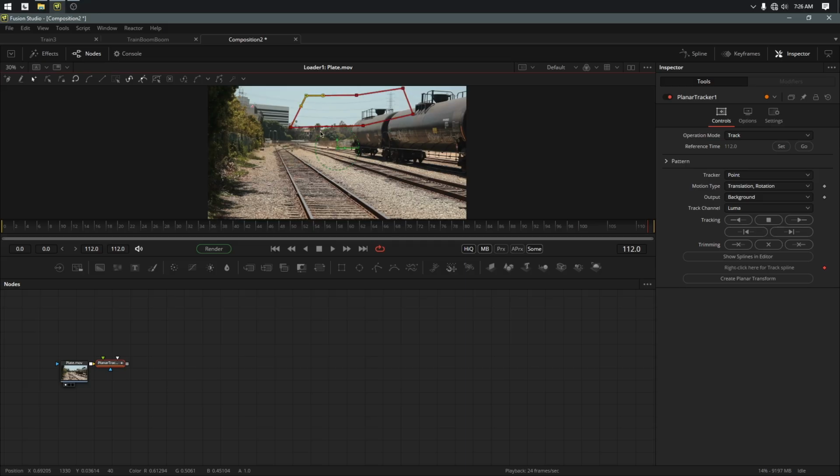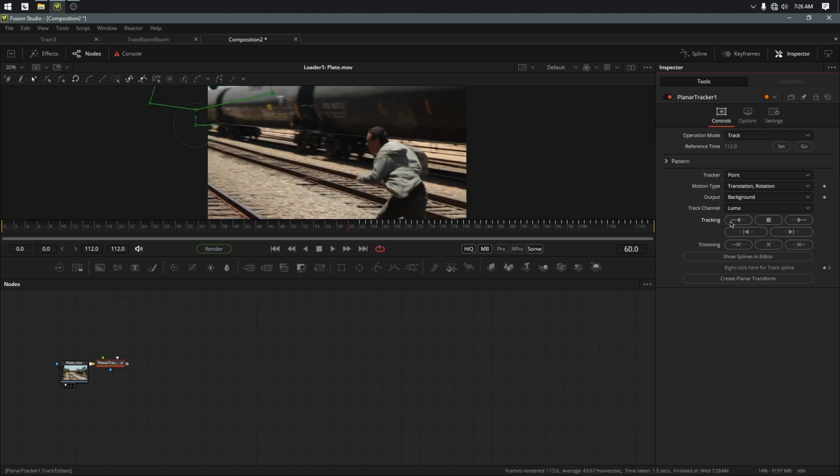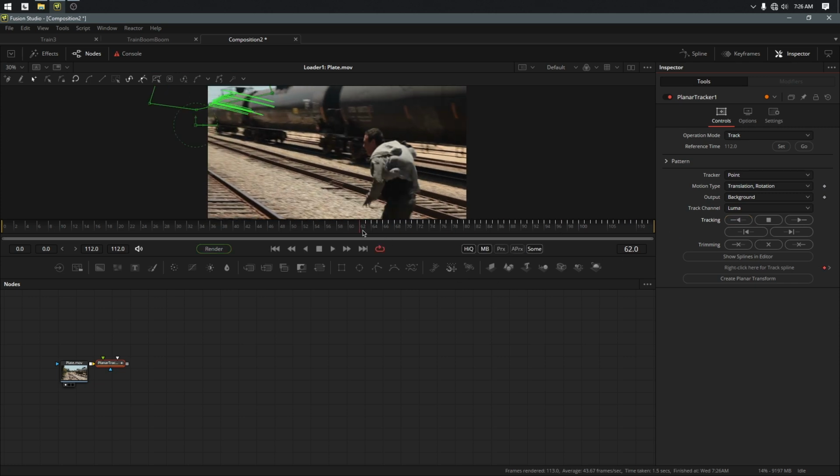And that should be good. So I'm encompassing a little bit of the trees back here. I want to get the top of this train, and then the power pole in the background, and then some of the lines. So this should give us enough data to work with. And let's track backwards. Perfect. That actually worked out really, really well.